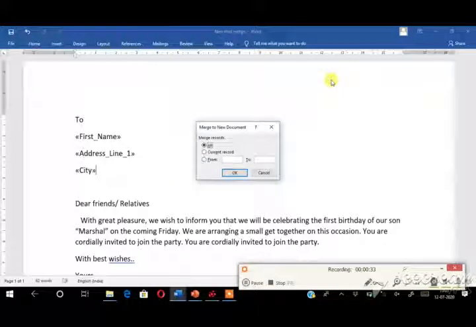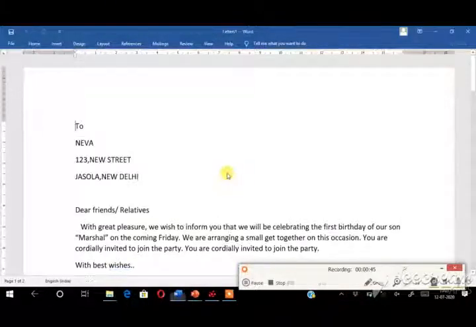So now the merge to new document dialog box appears. Here you have to click the select all option, and finally click the OK button. So now see, the merged letter will be opened in the MS Word document. I created one invitation and added two addresses. Now you can see here that two invitations will be opened.